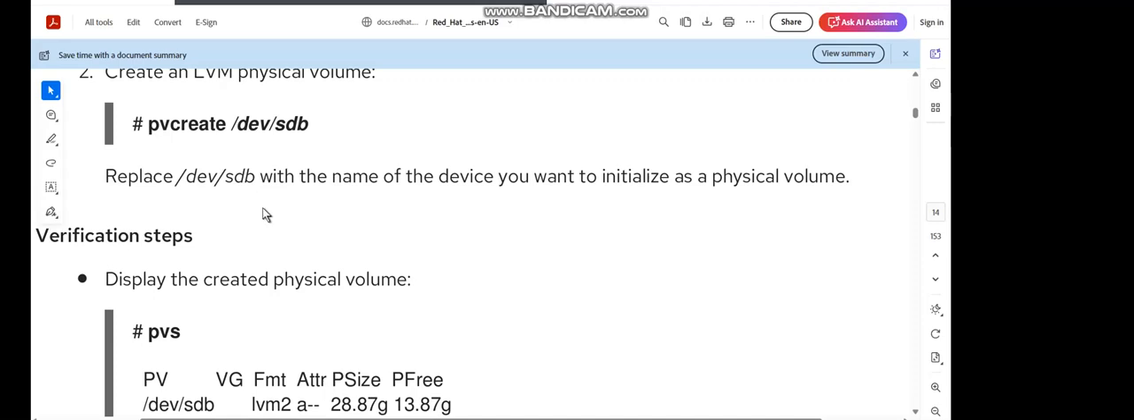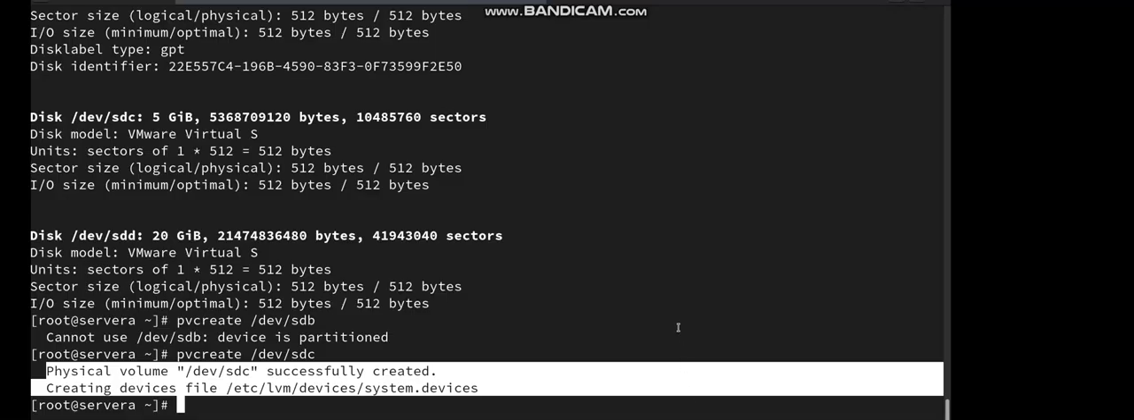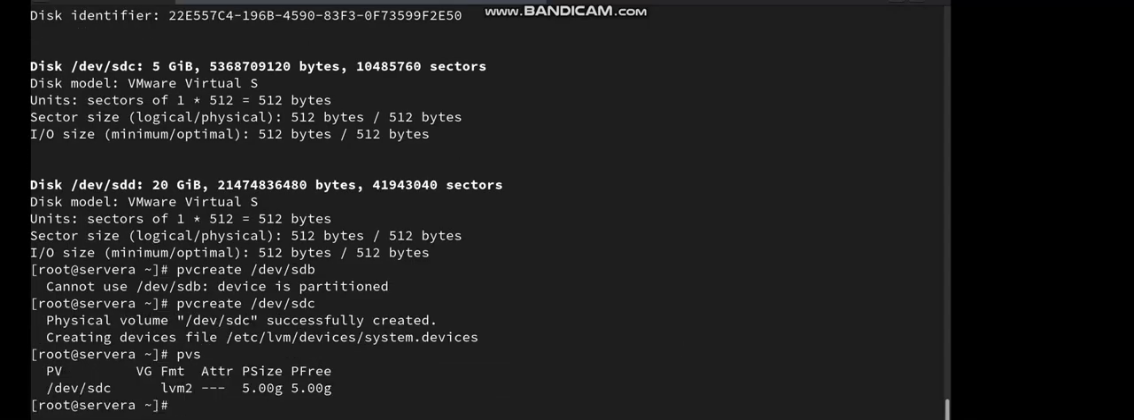Replace /dev/name with the name of the device you want to initialize as a physical volume. Verification steps: display the created physical volume using the command pvs. /dev/sdc is the physical volume, with columns for volume group, fmt LVM2, and attr.